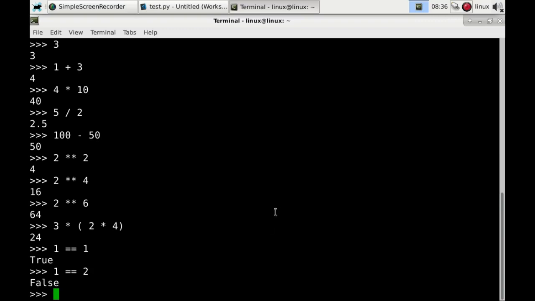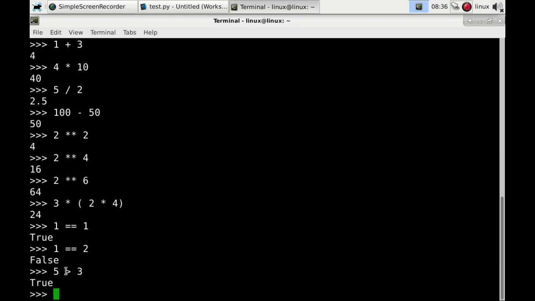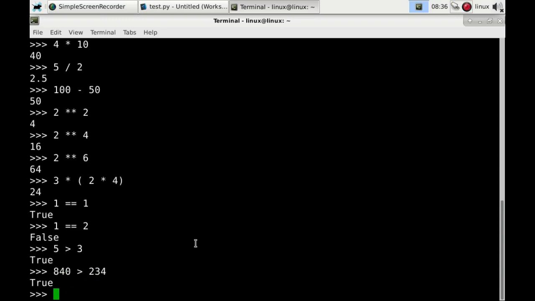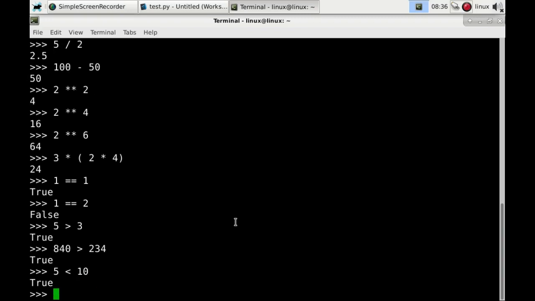Now you have the greater than operator. So 5 is greater than 3. And if you pick another number, you'd see it's greater. You have the smaller than operator. Depending on the need, you have several operators. So this is just basic numbers in Python.